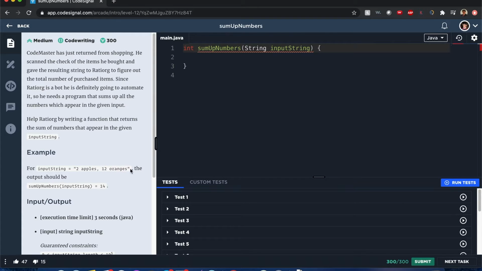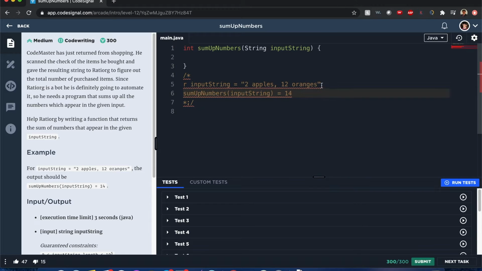It should return a sum of 14 because we see the numbers 2 and 12 here. Let me just make this bigger so you all can see. So the input string goes here, and we also have the output, which is 14. Again, as we see, there's only 2 and 12 displayed, and we see 14. So how can we solve this?